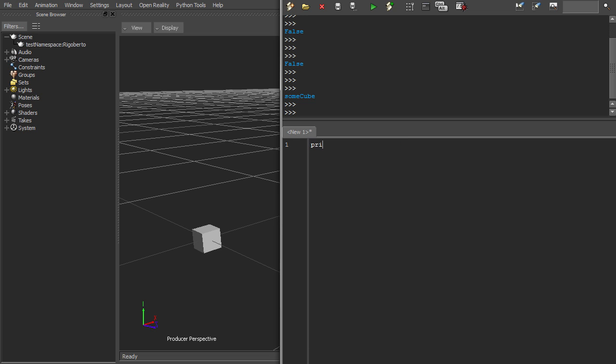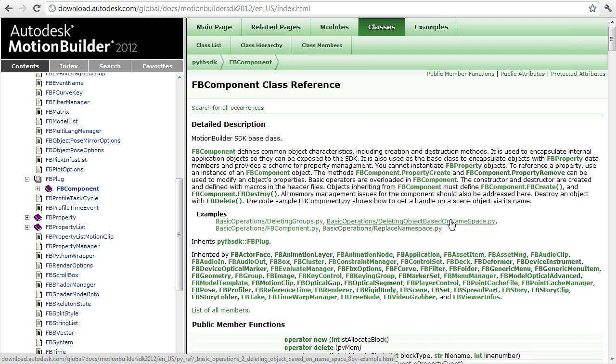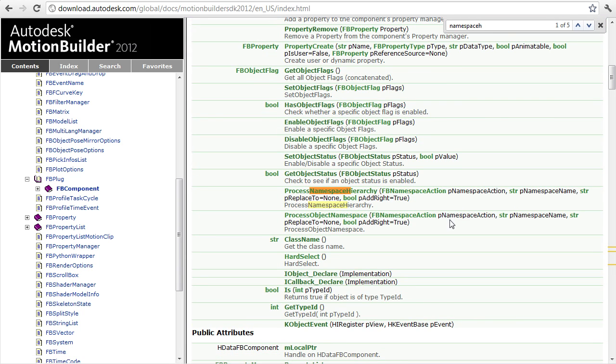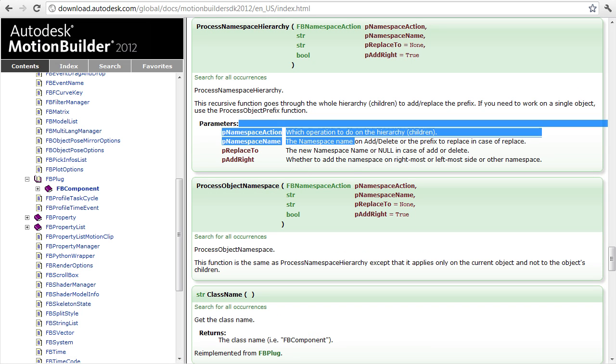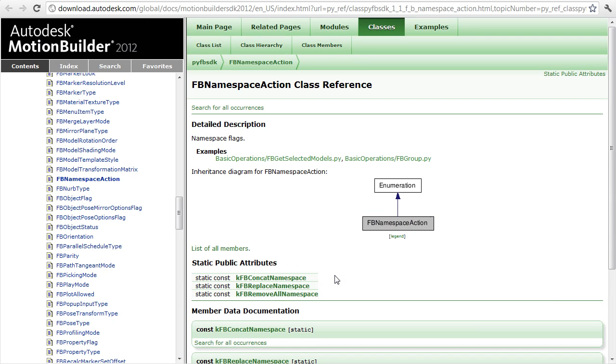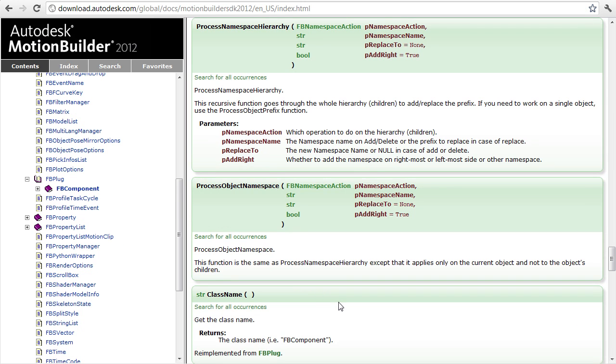For the long name, you'll use the long name property. It's always wise to identify components by long name to avoid ambiguity. Now, if editing the long name directly doesn't suit your needs, there are a couple of methods that give you the same ability to add, remove, and replace namespaces that you would ordinarily use through the UI. So we have process object namespace, which applies to a single component, and process namespace hierarchy, which operates in the same way, but applies to the component's branches as well.